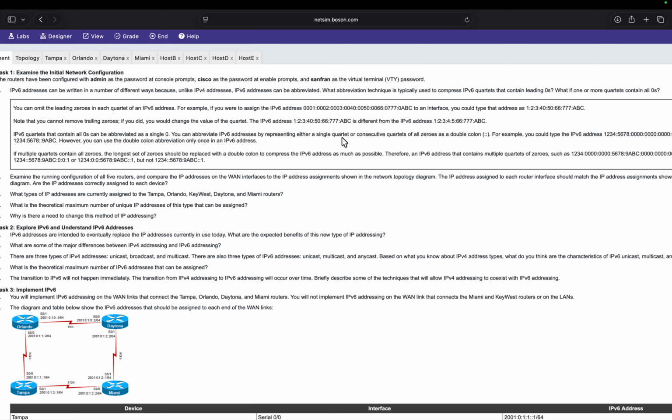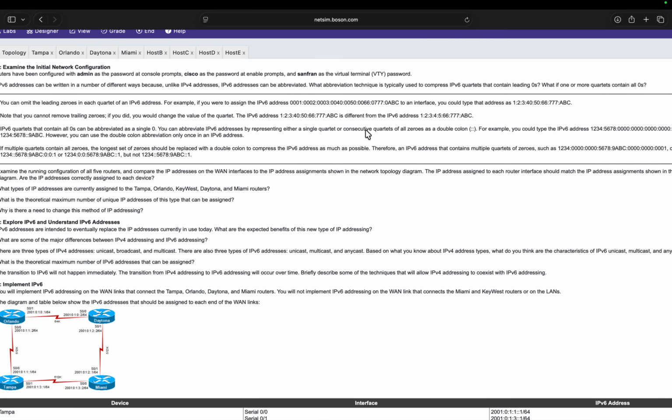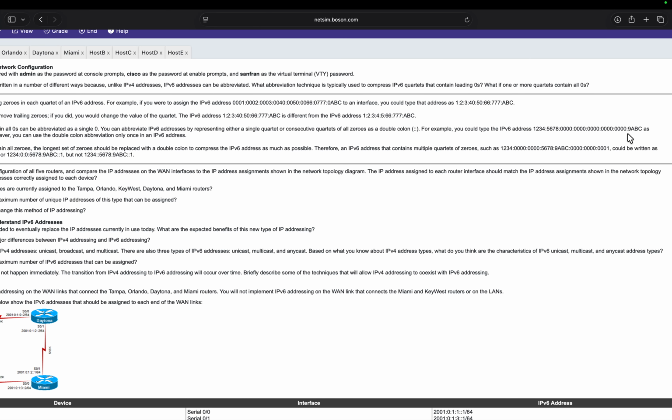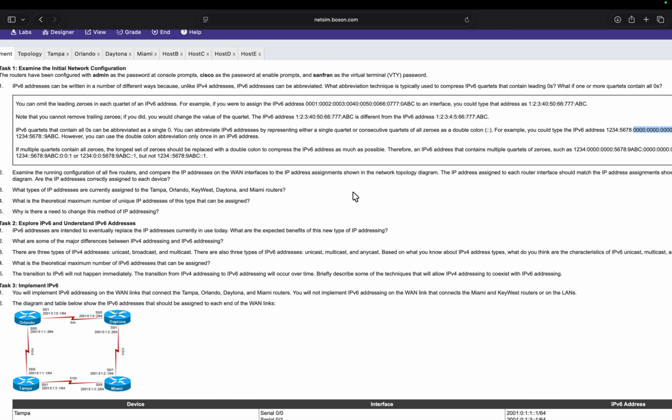An IPv6 address that contains all zeros can be abbreviated as a single 0. You can abbreviate an IPv6 address by representing either a single quartet or consecutive quartets of all zeros as a double colon. For example, you could type the IPv6 address 1:2:3:4:5:6:7:8, and here you've got 5 quartets of just zeros, then 9ABC. You can take all that and represent it with a double colon.